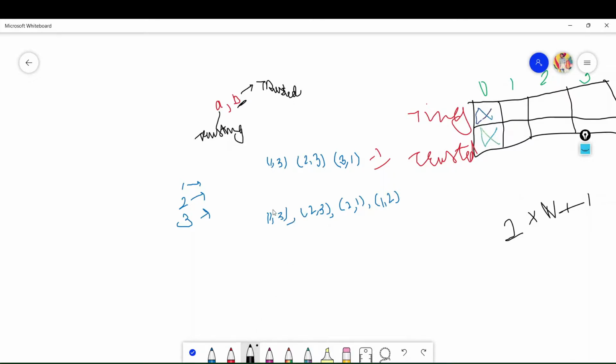In the second case, 1 comma 3 means 1 is trusting 3. Sorry about my handwriting, because I'm writing with the help of a mouse, so it is quite difficult. Let's get back to the question. 2 comma 3 means 2 is trusting 3. 2 comma 1 means 2 is also trusting 1. 1 comma 2 means 1 is also trusting 2.